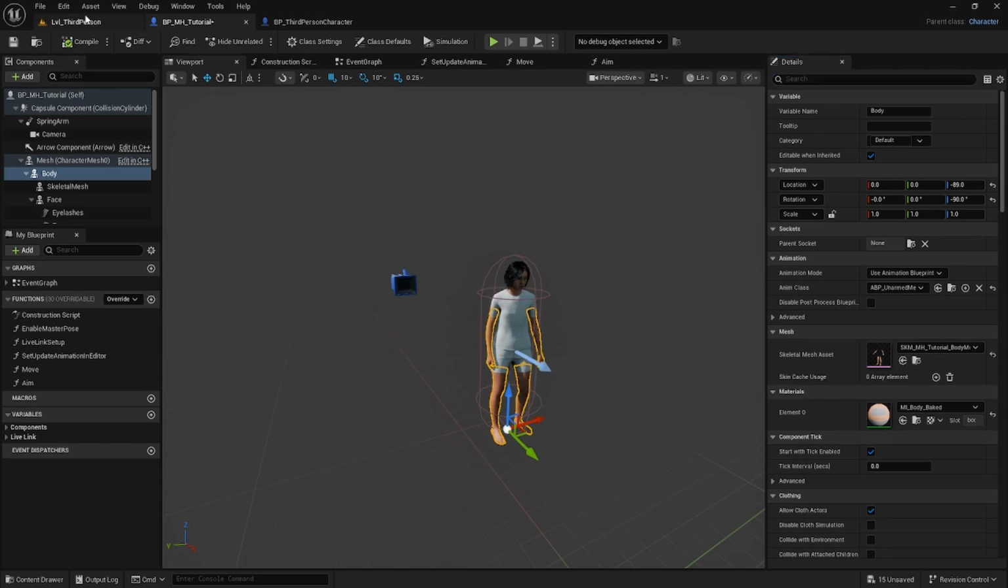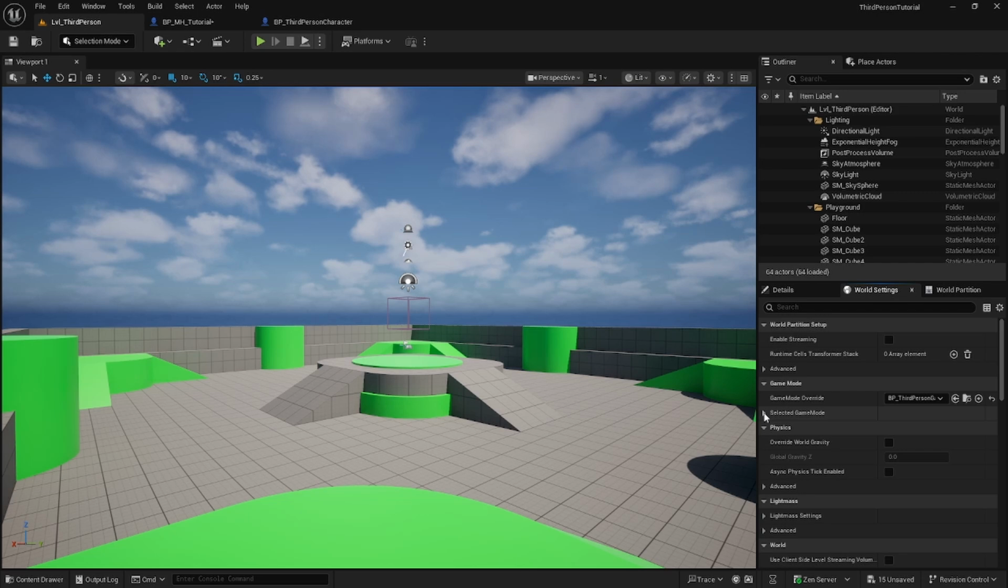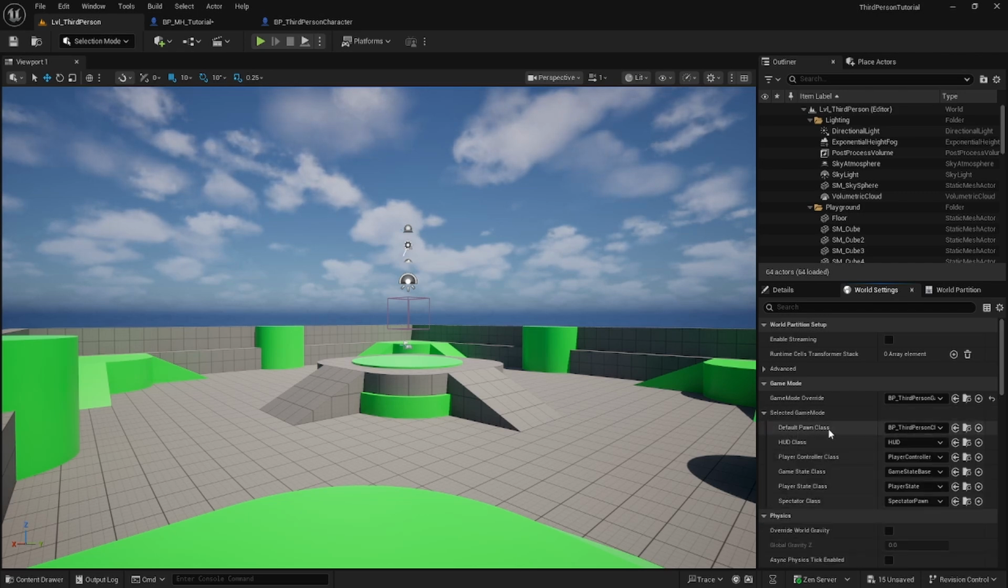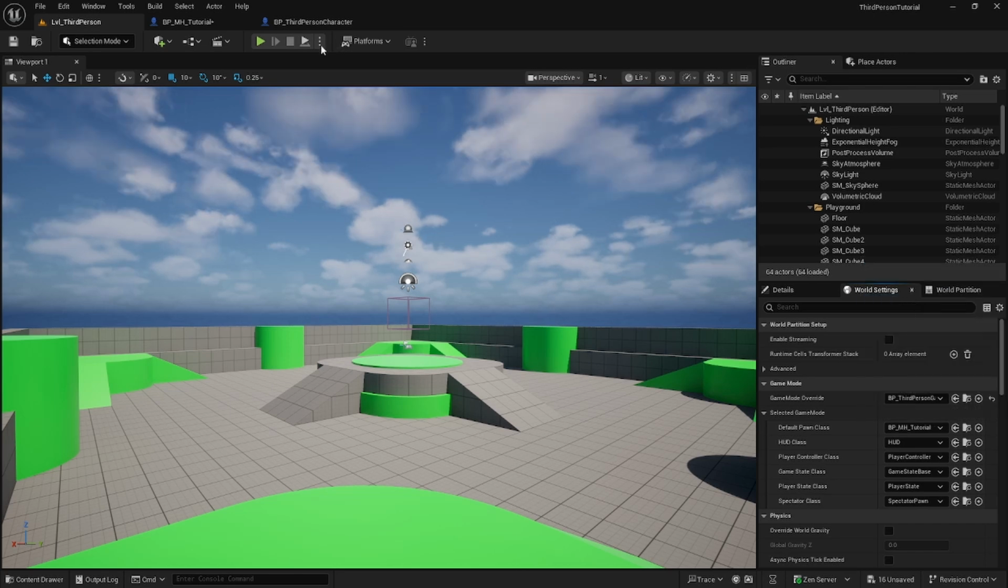And to test that, we need to go to our map, click on World Settings, and under the Game Mode tab, click this drop down for selected game mode. And under Default Pawn Class, let's click that drop down. And we'll see our metahuman character is in this list. So we'll click that. Now we'll hit play.